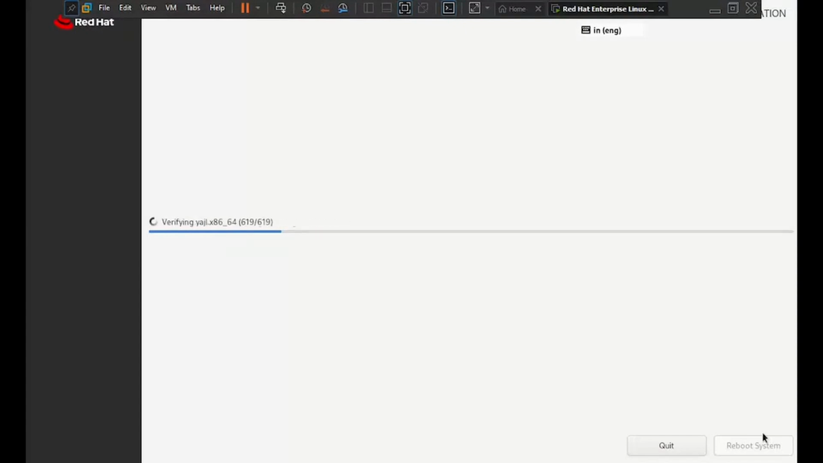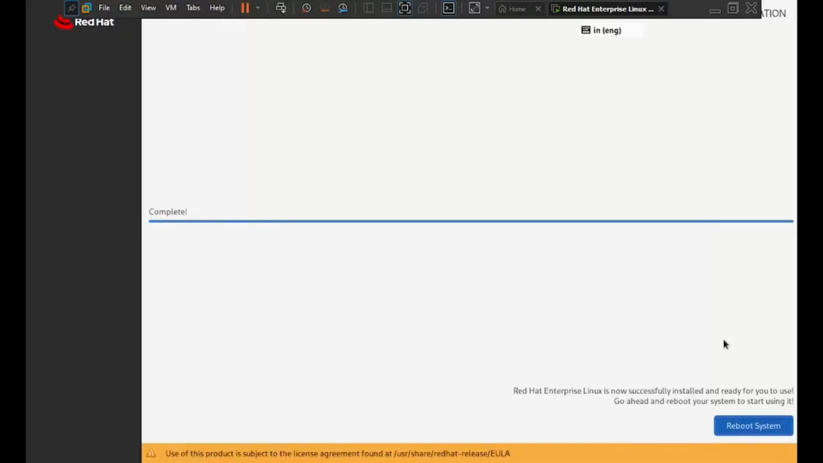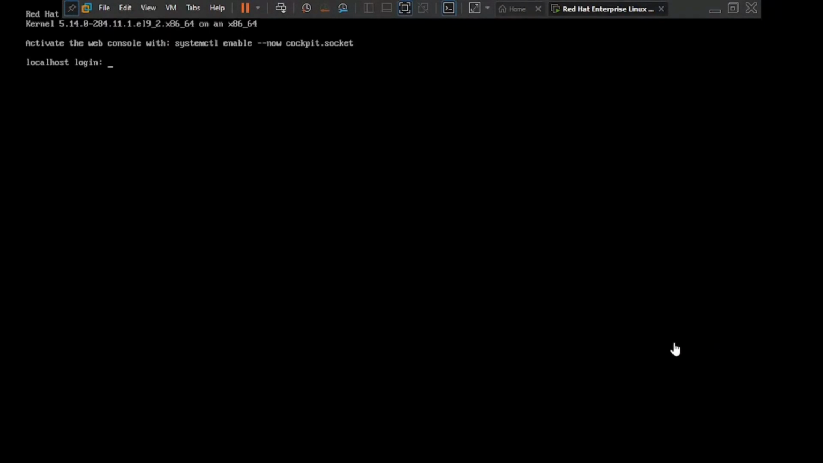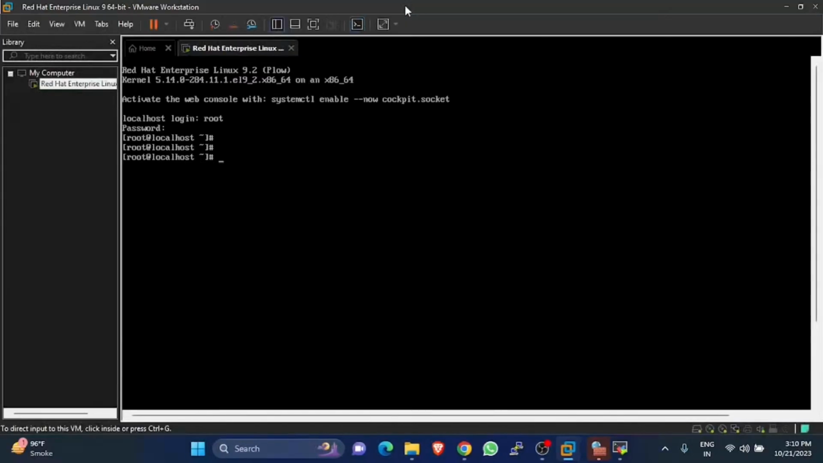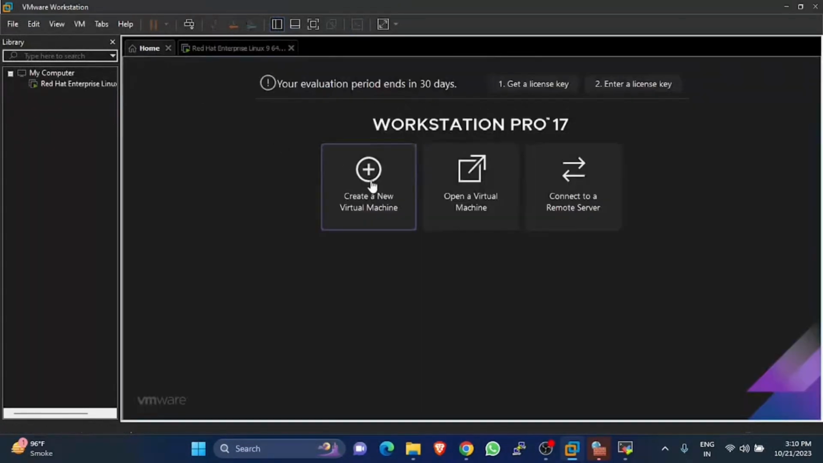This will take some time, however, I will fast forward it. Once it is complete, click on Reboot System. Now, once you see the localhost login, type the user as root and enter the password. So now, as my controller is ready, we have to create the managed hosts.